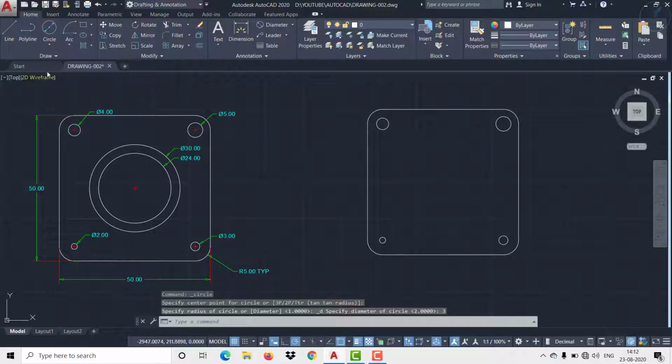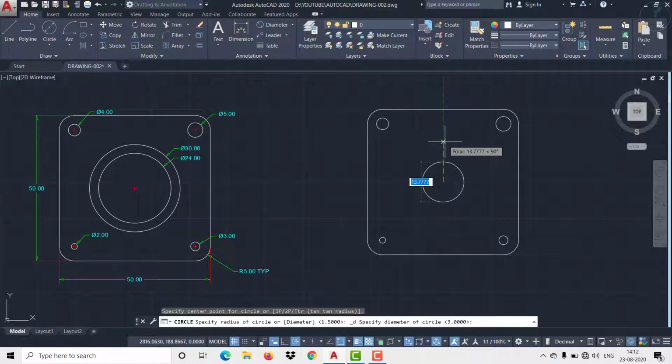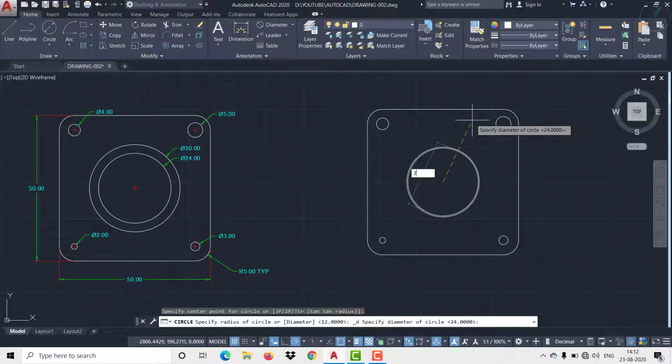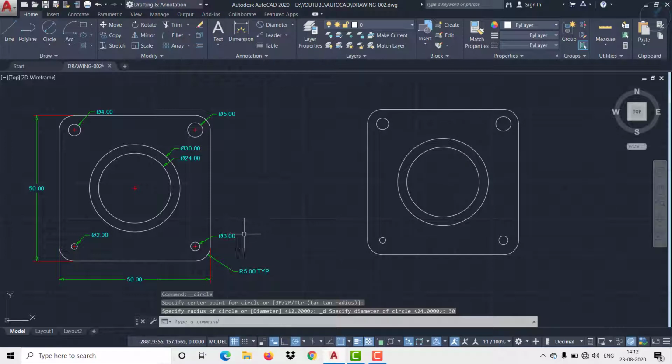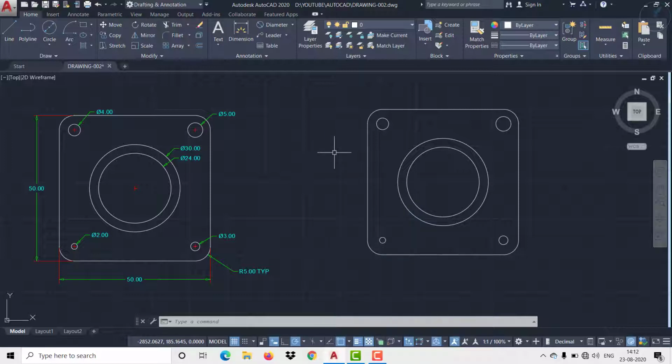So the center, same thing, click over here. If you come nearer the square, automatically it shows you the square center, that is the geometric center. Click over here, then first 24, click again the circle center, both centers are same now. Now give 30. Suppose if you can't see the center point of this thing and all, make sure your snap is on. In snap also make sure your geometric center and this center has to be on, then only we can get the center of this arc as well, the center of the square.